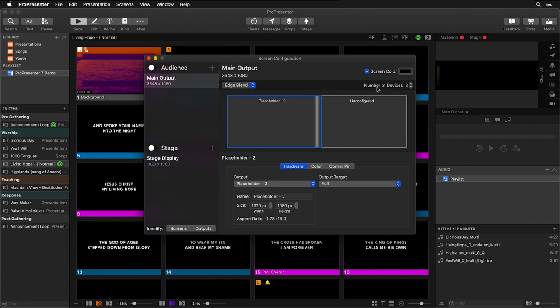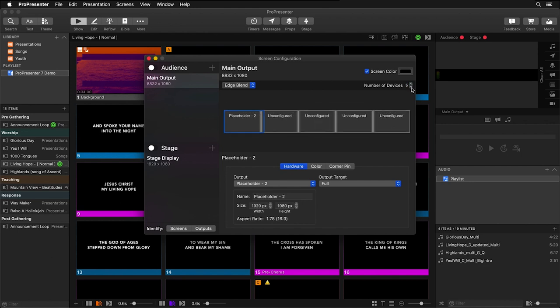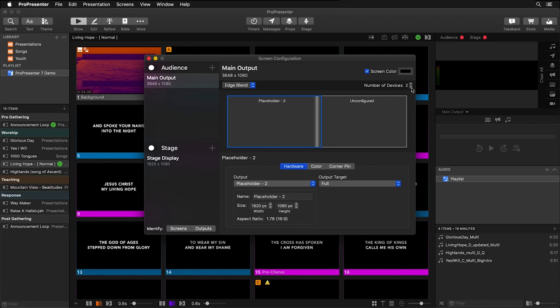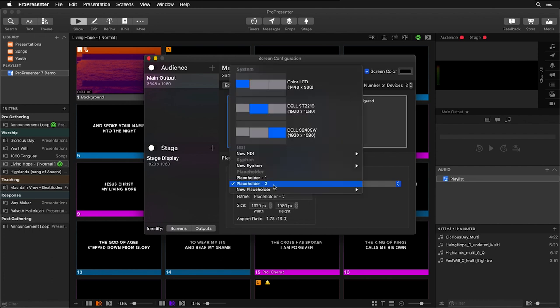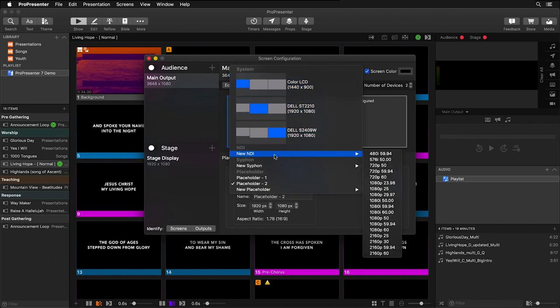Now, you can change the number of devices that you want to edge blend here, and we can go up to 5 different screens to create one ultra-wide projection image. Now, to select what projector you're going to use, you need to select a screen and then choose which output device you want to use. You'll see all of your currently connected system devices here, or you could choose from an NDI source, Syphon sources, or set up placeholders if you're working on this in advance before you hook up to those projectors.